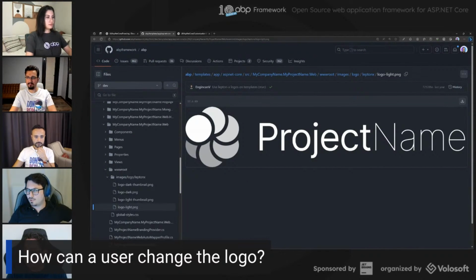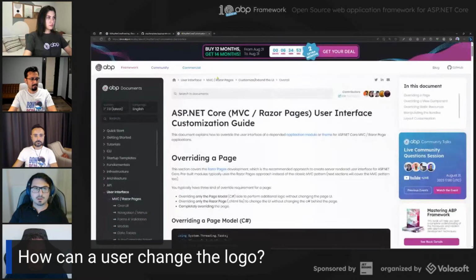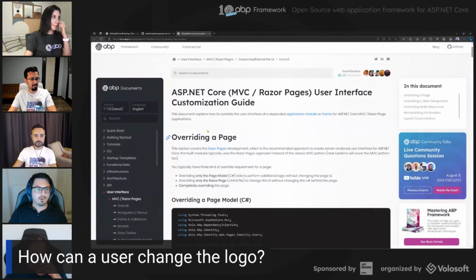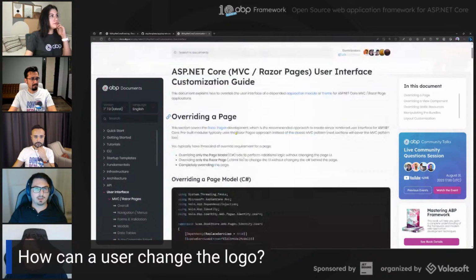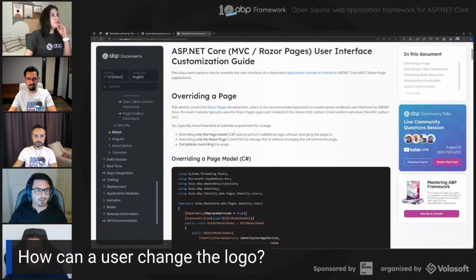This is another approach. The last one is replacing the branding component, but in this way, you have to know which theme is used and you have to customize that theme's branding component. So it depends on which UI framework you use. For example, it is different for Blazor, it is different for Angular, and it is different for MVC, but you can freely customize your logo, which is this one. You can follow this article for MVC and Razor Pages. You can also find exactly the same document for Blazor under the Blazor section.